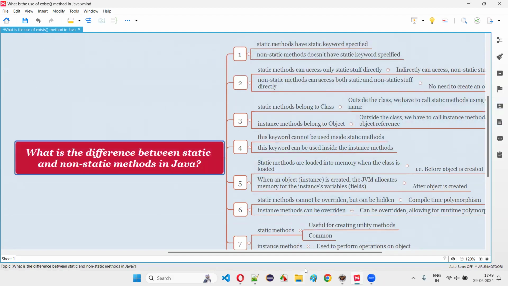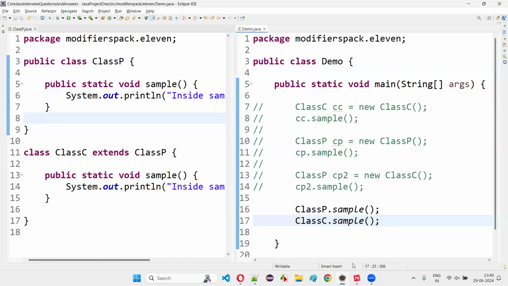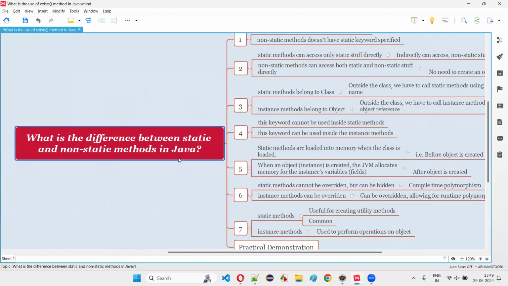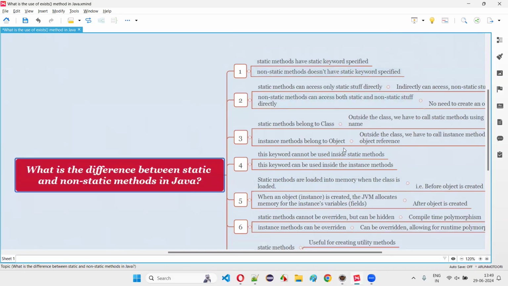So that's all for this session, guys. With practical demonstration and theoretical explanation, I gave a good number of differences between static methods and instance methods, that is non-static methods in Java. Hope you got good knowledge from this session.